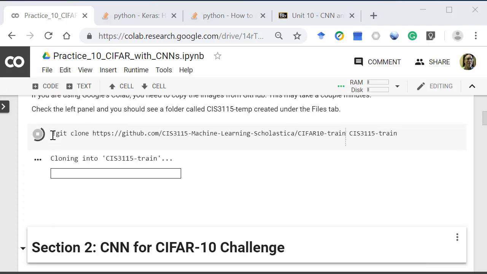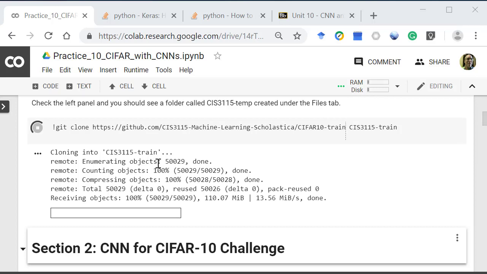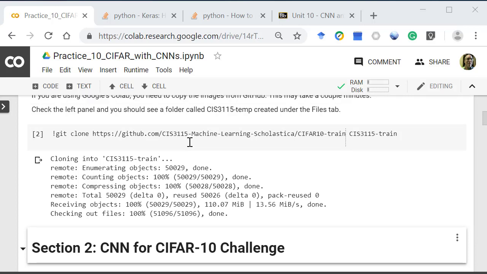So again, we're going to clone all the images, the 50,000 images from GitHub here. And we'll talk in a little bit why we're cloning it from GitHub rather than Keras or some other site. This is also built in. This is a real common data set. It's actually built into a lot of systems. So Keras has its own built-in version of this. But again, we're going to avoid that for a couple reasons that we'll talk about later. So we're cloning it from GitHub here.